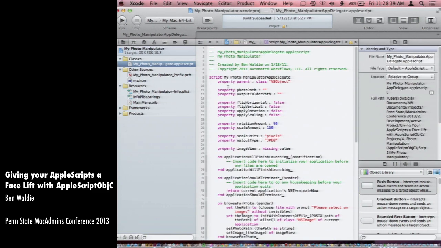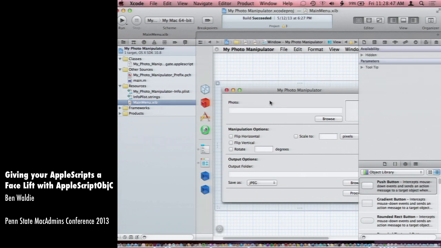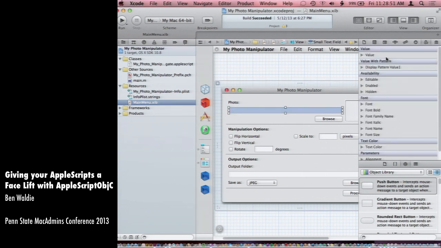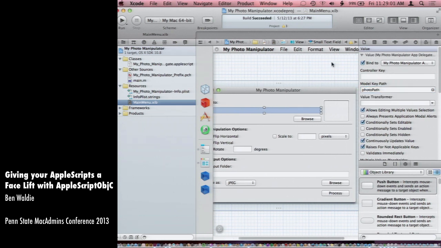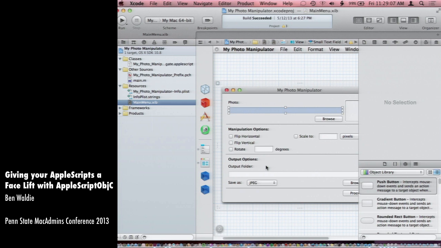So if I go back into my AppleScript, okay, I have a photo path, right? So I'm going to start binding that to my interface. And if I come back here, here's my photo path. I'm going to bind its value to my, let's see, to my AppDelegate. And I'm going to continuously update its value. I'm going to bind the output folder to this field.